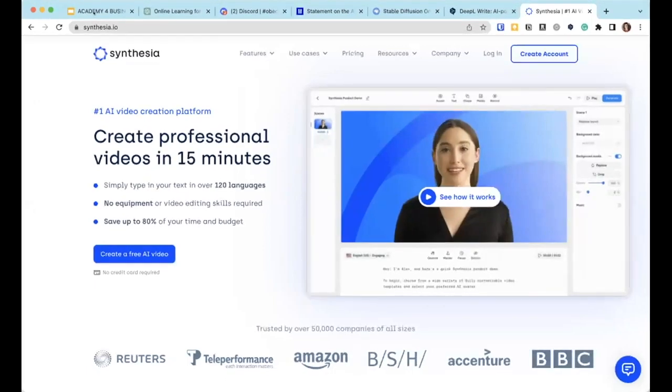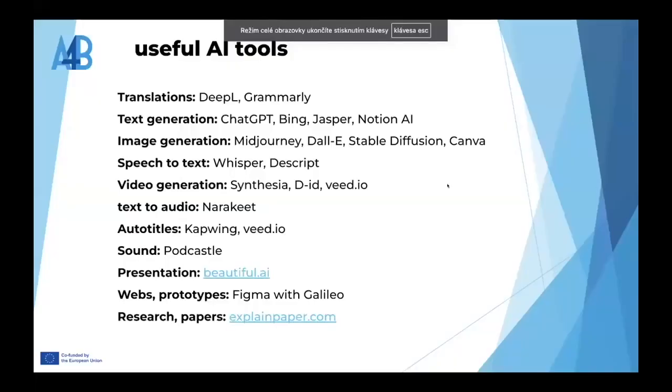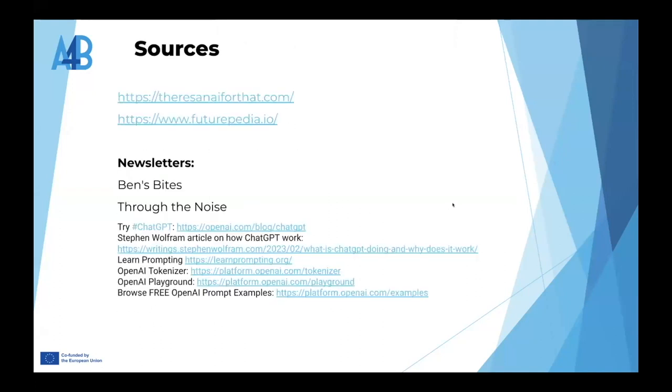And back in my presentation, you will find some recommendations for tools you can try, and some sources where you can really go down the rabbit hole if you want to discover all the corners and deep sides of AI. And if you want to learn prompting, I recommend this page, Learn Prompting. It's a really nice tool.